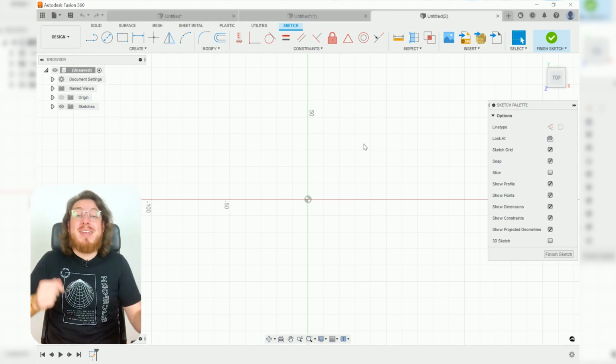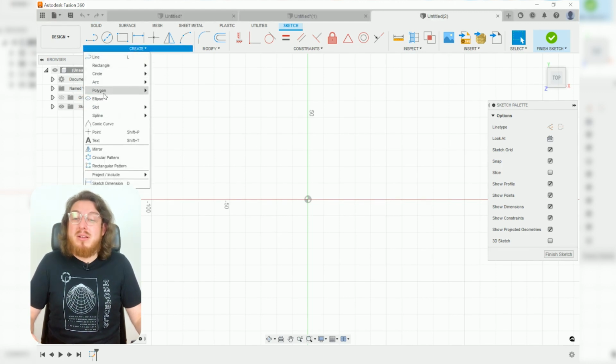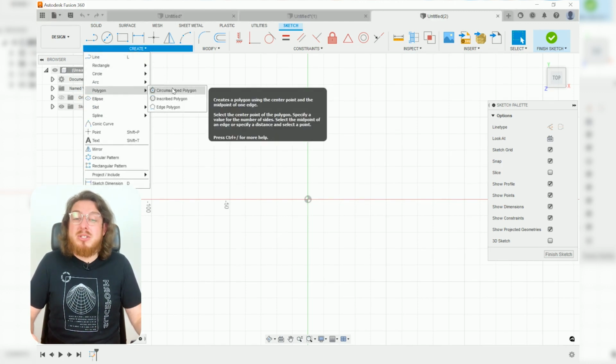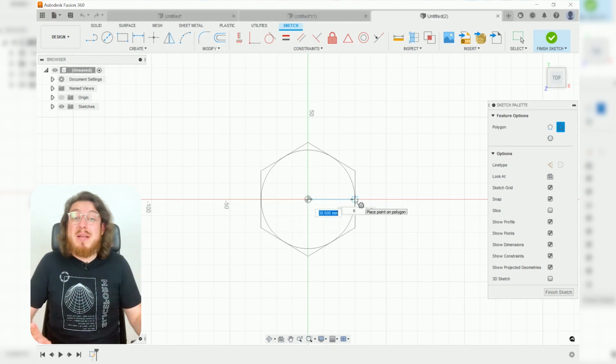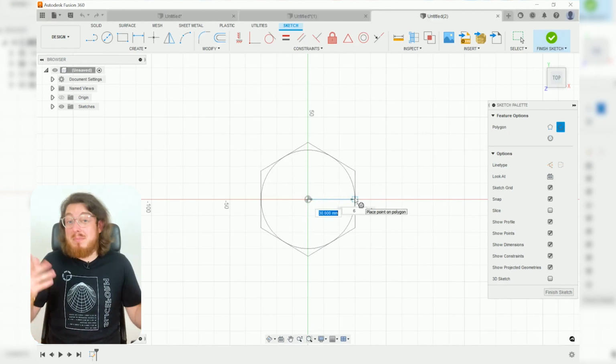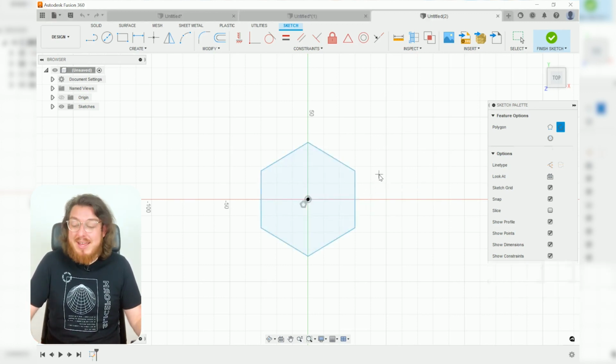So let's start off by making that hexagon. So I'm going to go into the Create pull down, look for polygon, and then circumscribed polygon. I'm going to click that, click on our origin, and then pull my cursor away. Now it's automatically going to be set to 6 sides, meaning a hexagon, so I actually don't need to change anything at all. So I'm just going to click and then hit Escape.